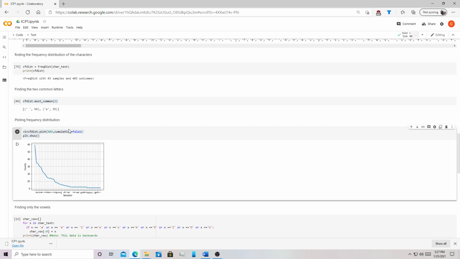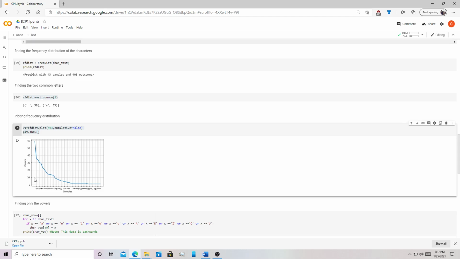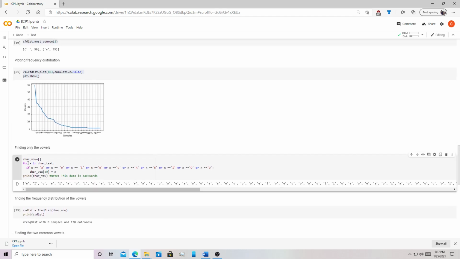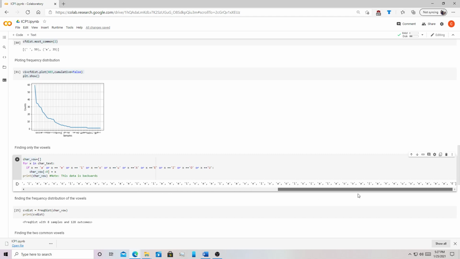So that got me thinking, maybe we should calculate how many vowels are in this thing. That'd be good for data analysis. So I made this function right here. It goes through each of the letters in the text, and if it is a vowel, notice how I have both capital over here and lowercase on this side, it will store it into this list. So we have it right here.